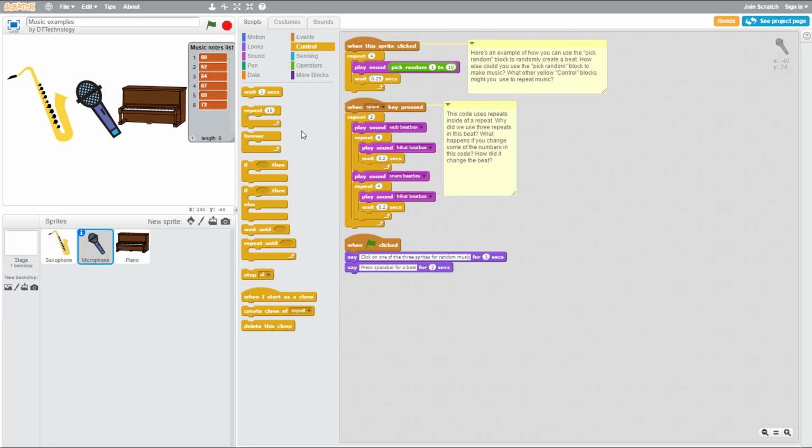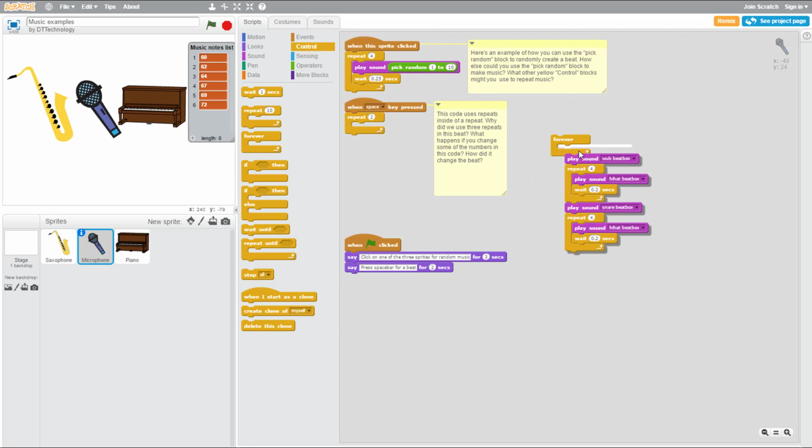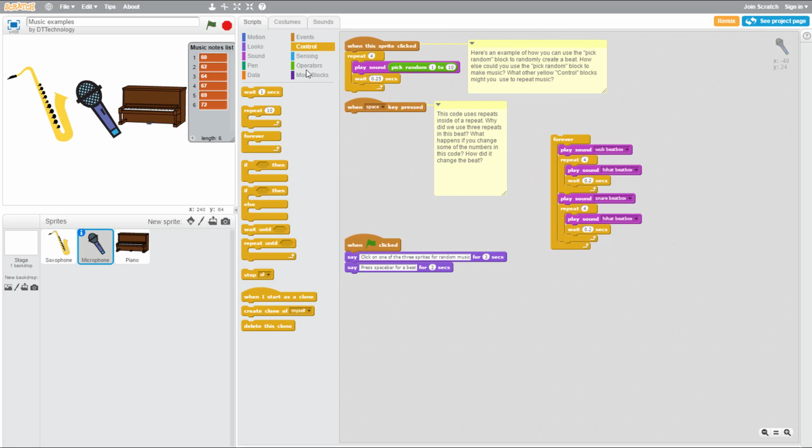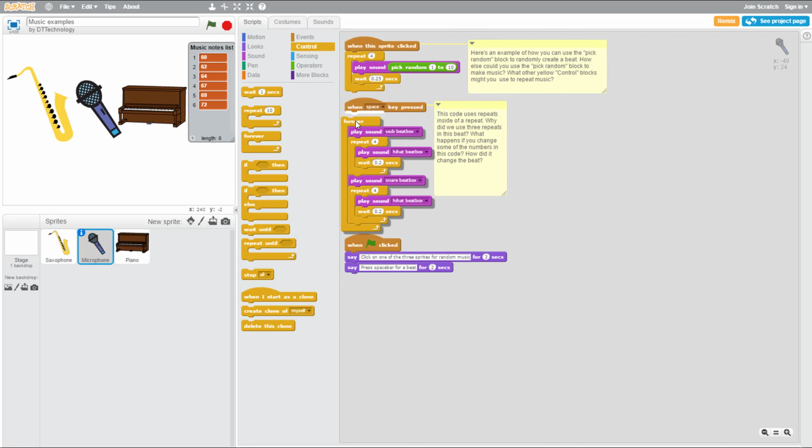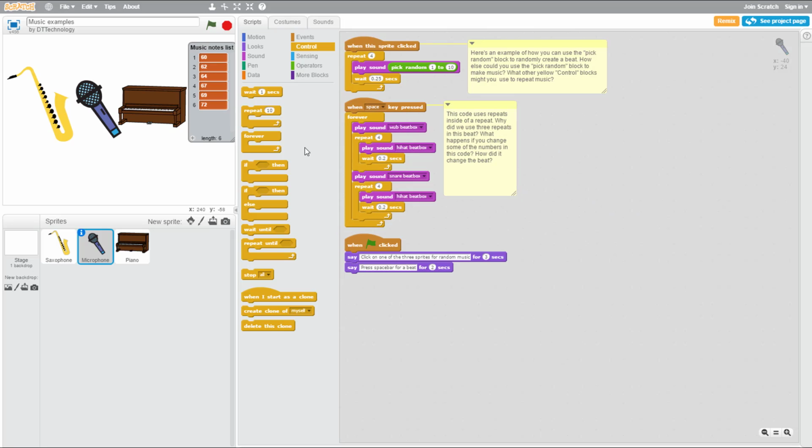There are some other repeats that you can actually use. So for instance, if you really like that beat, you could tell it to do it forever. So instead of repeating that 2 times, we can get rid of this control block and use the forever control block. And so now when we press space, that will go on forever.